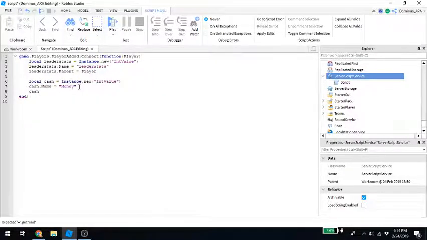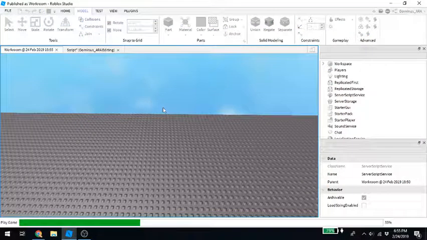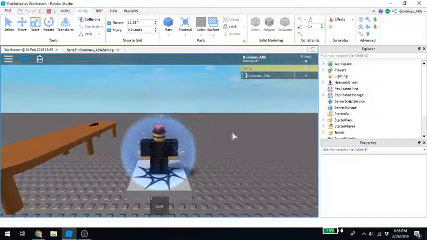So we're going to do cache.Parent equals leaderstats. Now we're going to test it. As you can see, it set a leader stat on the leaderboard.